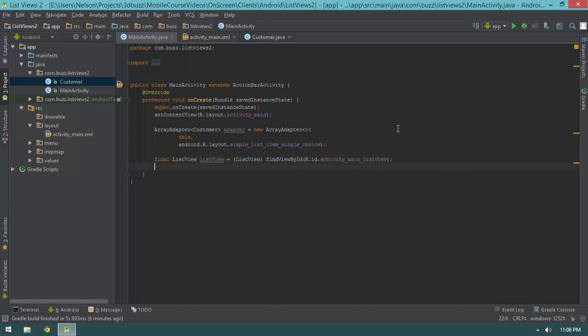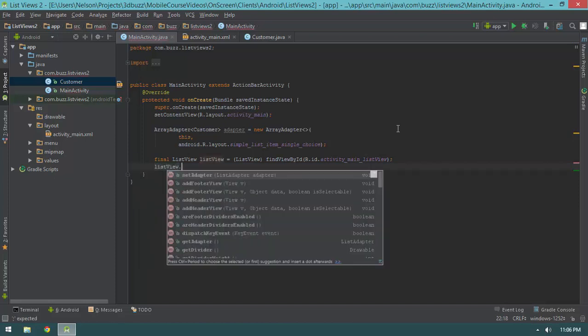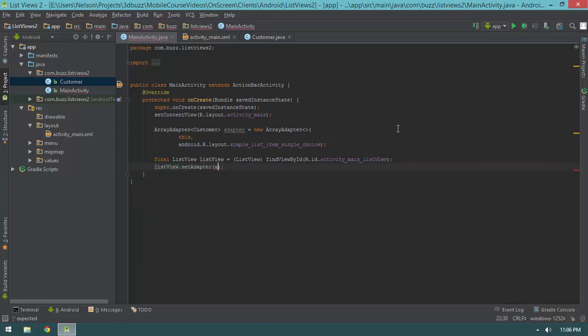Now that I have the list view, I suppose the first thing I might want to do with it is set my adapter. So I'm going to say listView.setAdapter, and that'll set the adapter up. With that all out of the way, let's go ahead and add items into our adapter.